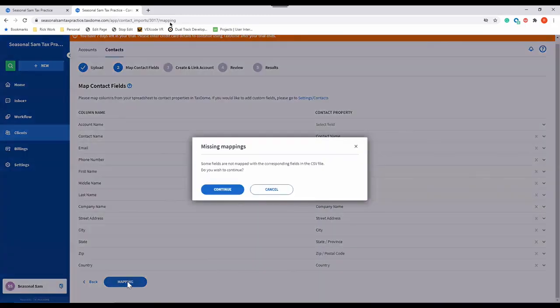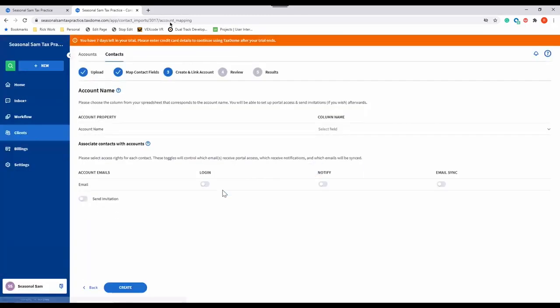After mapping your contact fields, you will begin to create and link accounts. You will start by mapping the account name column from the CSV file to the account property. Next, you can determine if your clients will receive portal access, receive notifications, and if email will be synced. If you choose, you can send an invitation with a personal message after the accounts are created.